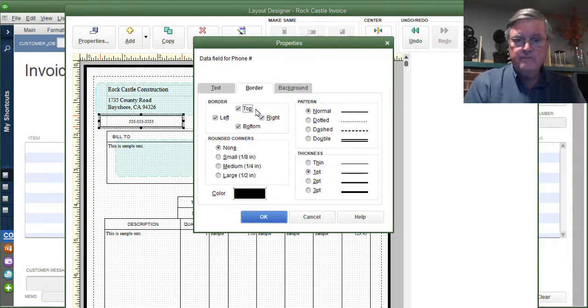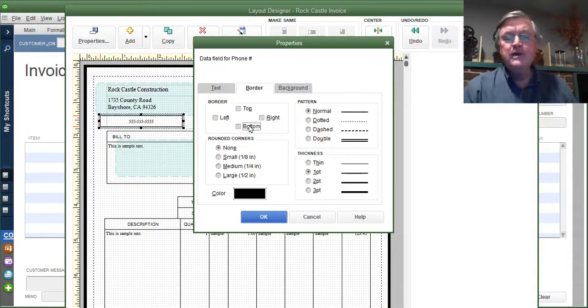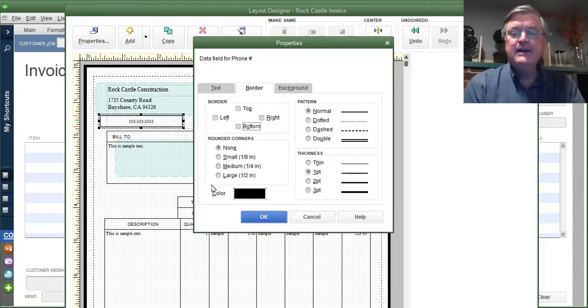That's border. And I have 4 choices here, top, bottom, left, right. Well, I don't want any of them. So I'm just going to uncheck them all. So you see what you can do here. You can have a line to the left, a line to the bottom, top, whatever you want. It can be line of different styles. It can be thick line, thin line. It can be a colored line.